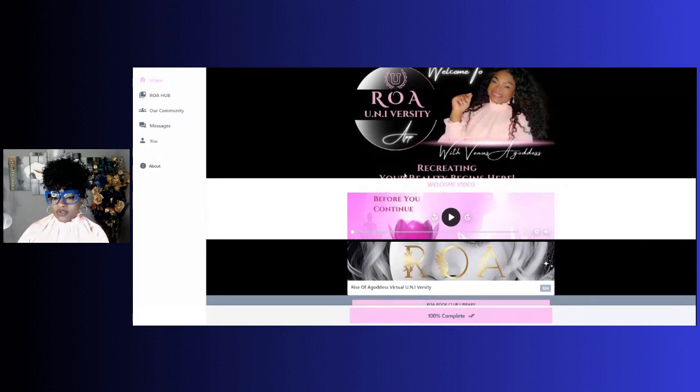And once you create your personal profile, you're going to see things like this once you complete certain lessons, and it is going to have all of your navigating systems over here: the home, the ROA hub, our community, and the place where you can actually message me. This is where you're going to find all of your personal information, your investments, etc.